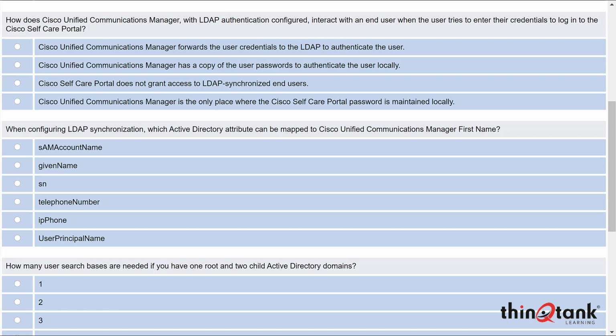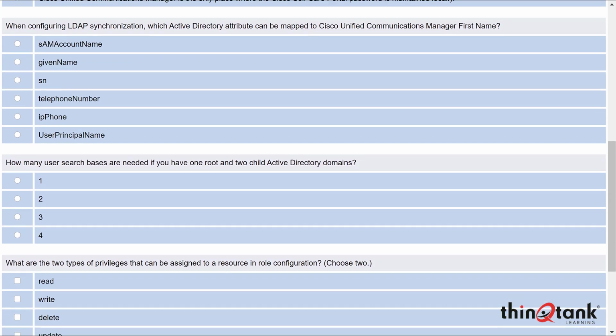How does Cisco Unified Communications Manager with LDAP authentication configured interact with an end user when the user tries to enter credentials to log into the self-care portal? Now, that particular configuration, even though it is an application, ties to the end user. And end user authentication is always going to be based on credentials that are stored in the LDAP server if we have LDAP authentication enabled. All right, so the answer in this case is Cisco Unified Communications Manager forwards the user credentials to the LDAP server to authenticate that particular user.